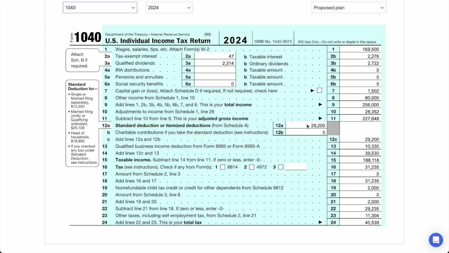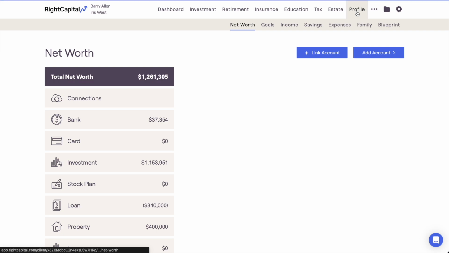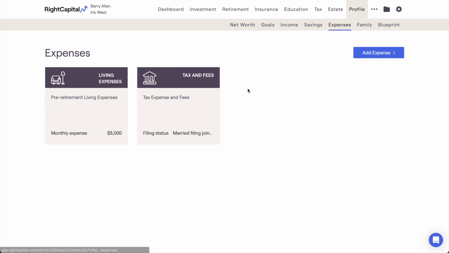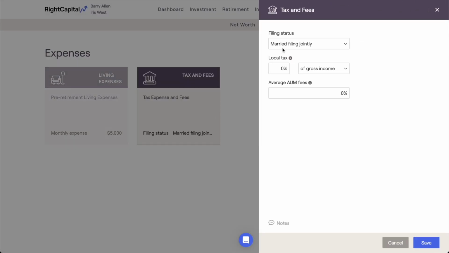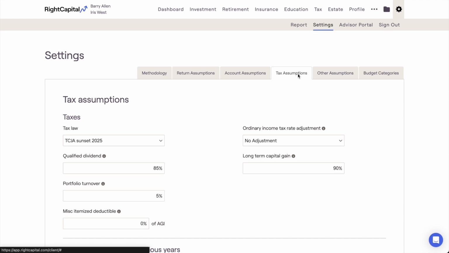Line 12A will populate with either the standard deduction, based on the filing status, or potentially itemized deductions. RightCapital will automatically apply whichever is higher between the standard deduction or itemized deductions each year, depending on your tax law setting. As a reminder, the plan's tax filing status can be adjusted in the profile Expenses, Tax and Fees data card, and the tax law setting can be adjusted in the gear icon, Settings, Tax Assumptions tab.